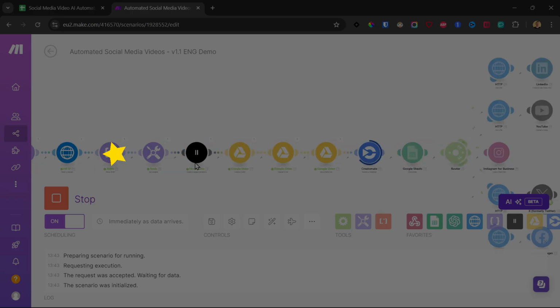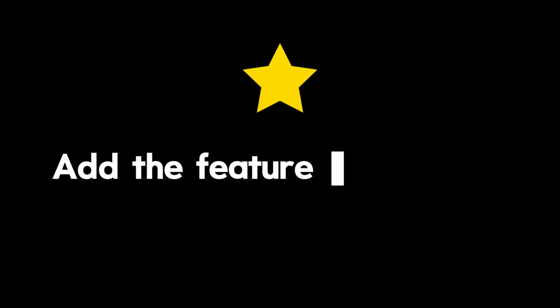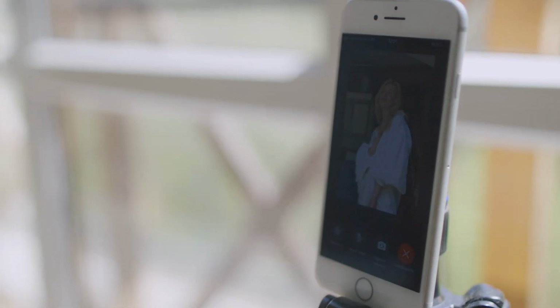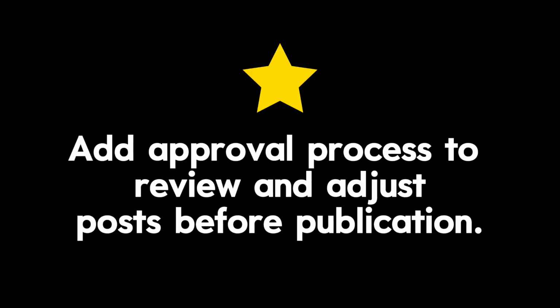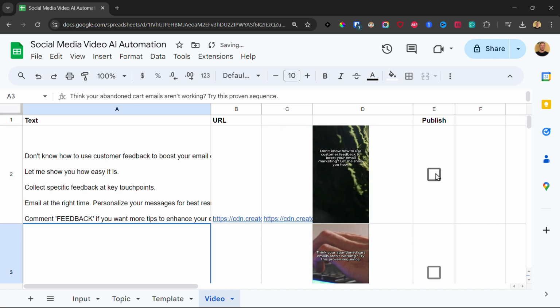Unpopular opinion. While this system is already amazing as it is, here are 5 features I would add to make it even more effective. Number 1, add the ability to upload my own background videos, such as clips of myself for a more personalized touch. Second, add an approval process so I can review and make final changes to the transcripts and the captions before the video is generated and published.